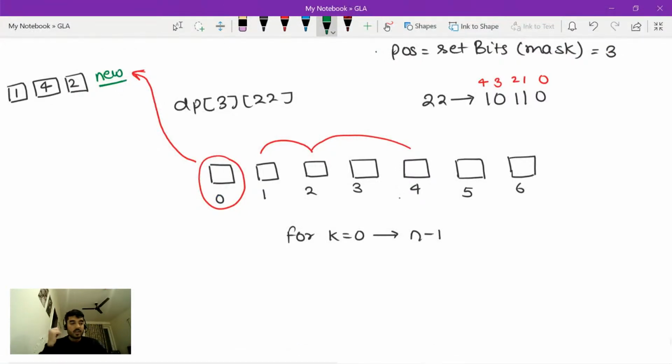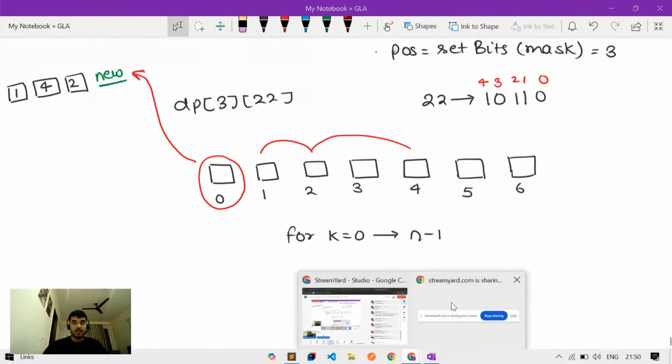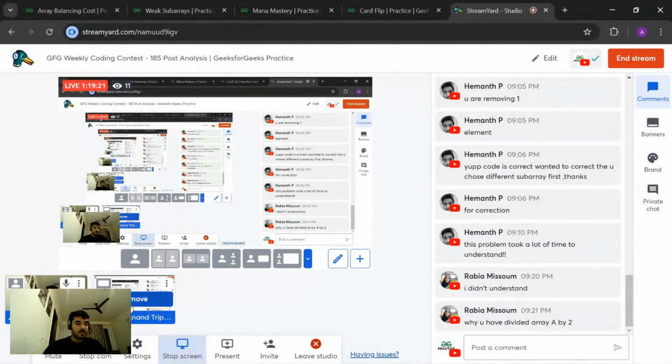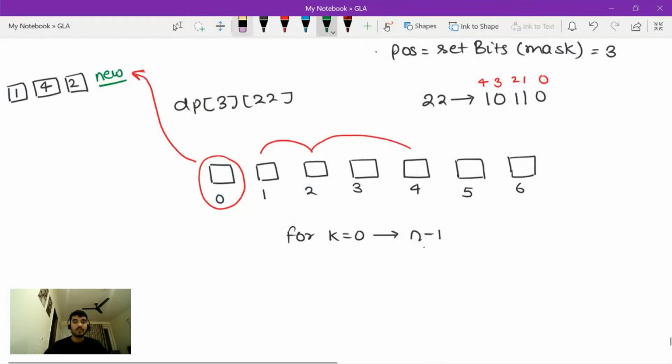So far I have picked the card with the indices... Okay, I forgot to share my screen. Yeah, it is visible. So far I have picked the card with the indices 1, 2, and 4. Cool. And it could be any permutation of these three cards.